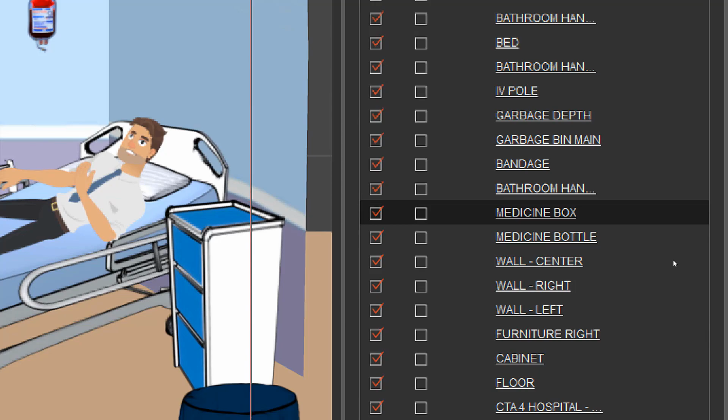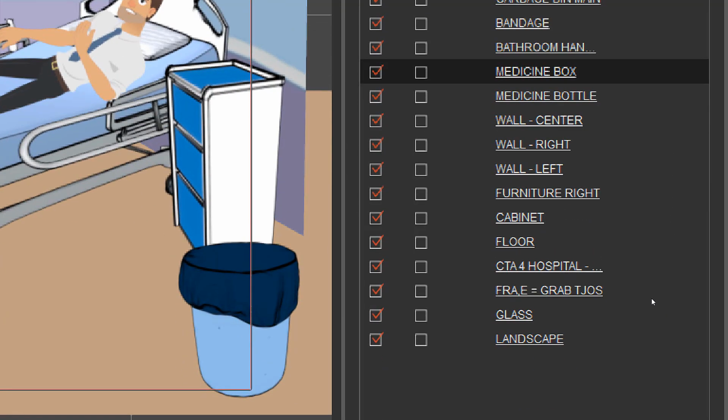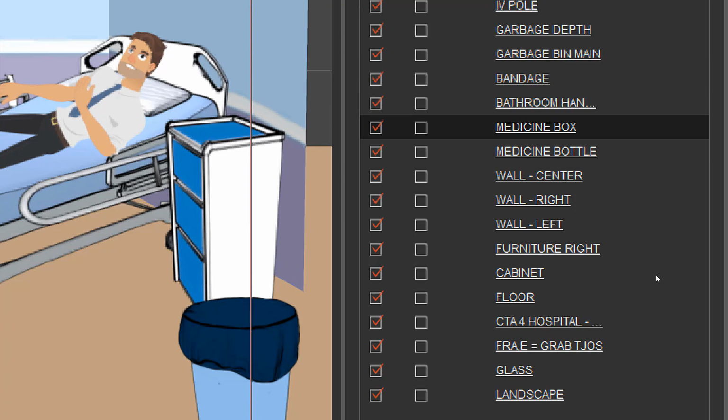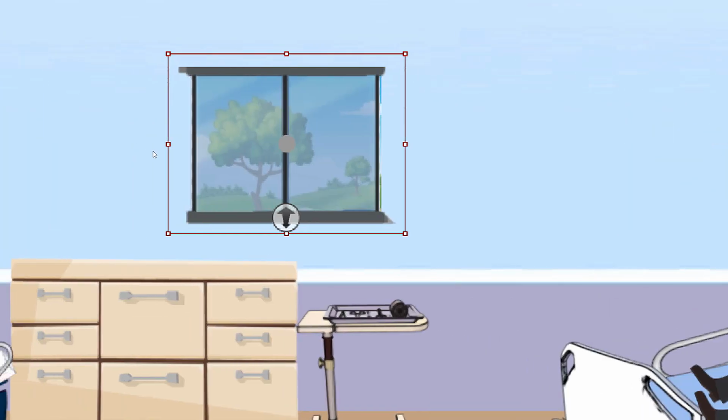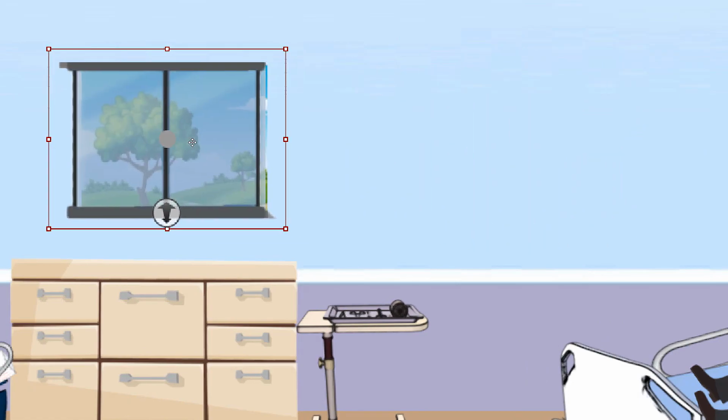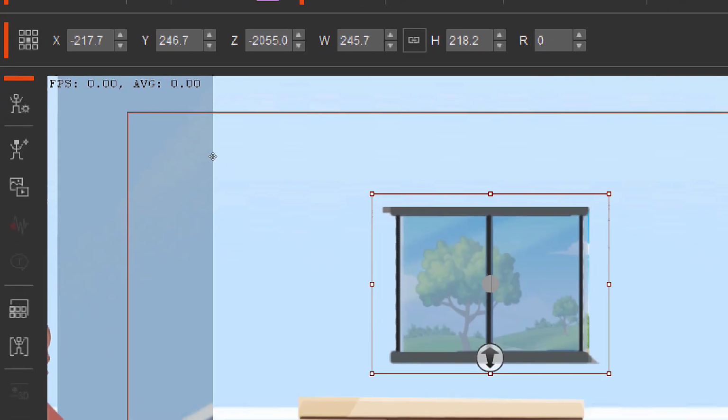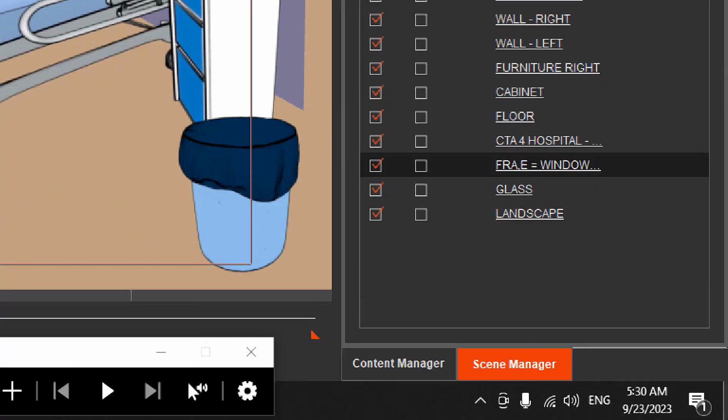Let me find the window, which is right here. Everything is with a picture frame. It's not a picture frame, I'm sorry, it's a window frame. If I move the window frame, it moves around, but it's actually three pieces. It's the glass, it's the window frame, and it's a picture at the back, which is a landscape.